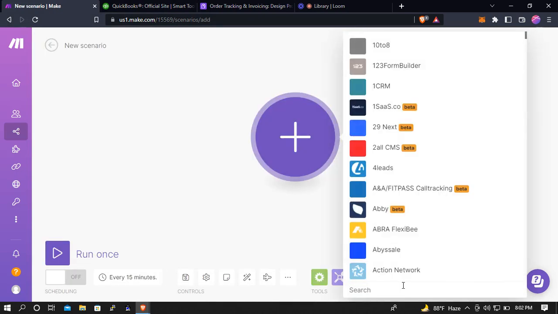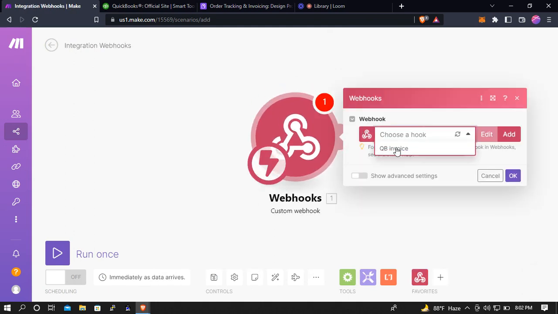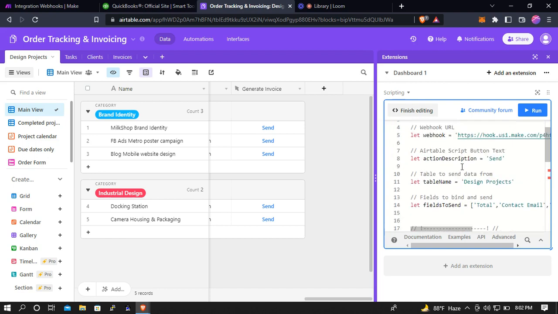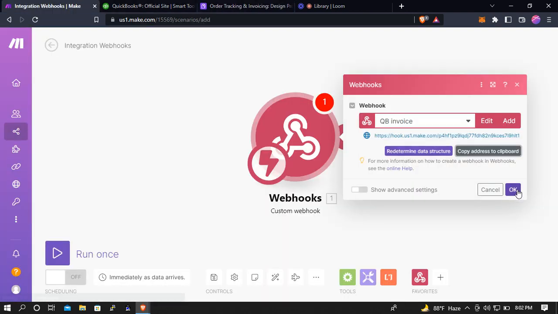So let's get started with the make part. First of all, the first module would be our webhook, and we will use custom webhook. I already have a webhook, so you just need to copy this to the clipboard and go to the webhook part. Actually, I also gathered this code from someone, so this is his attribution in make also. So just paste your webhook right here, then change the necessary information, and you should be good to go. So the webhook part is done.